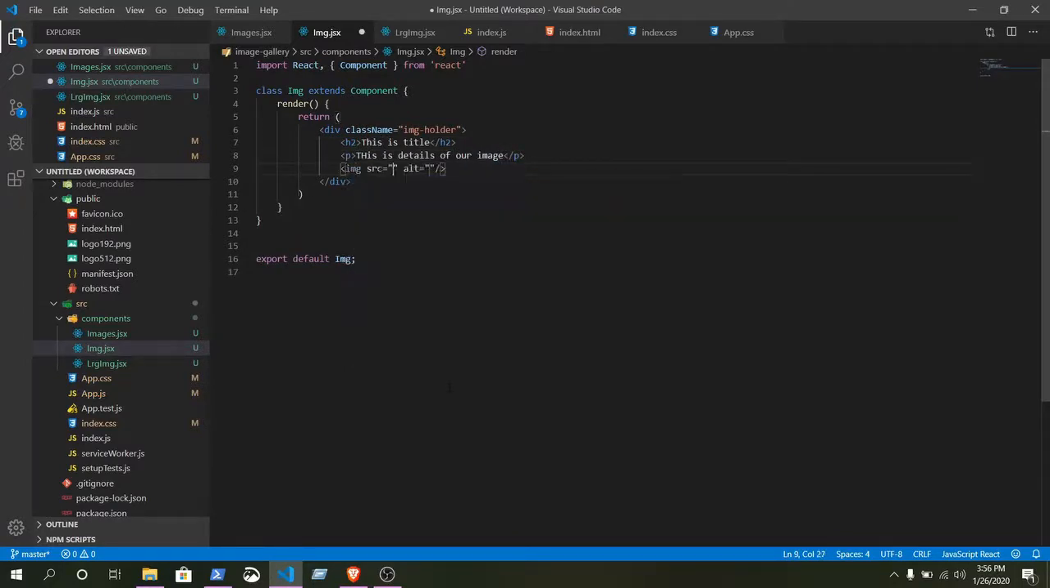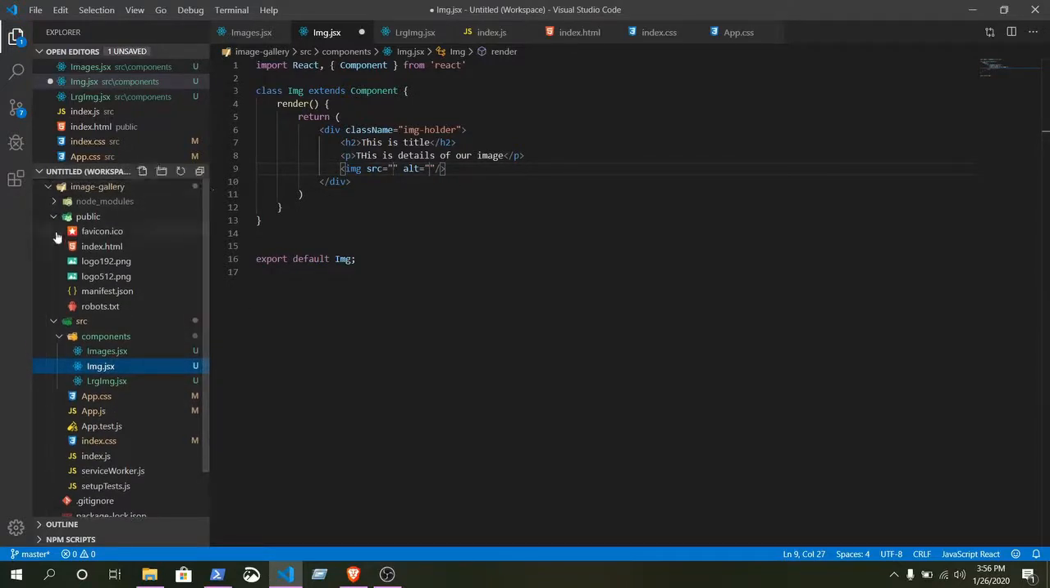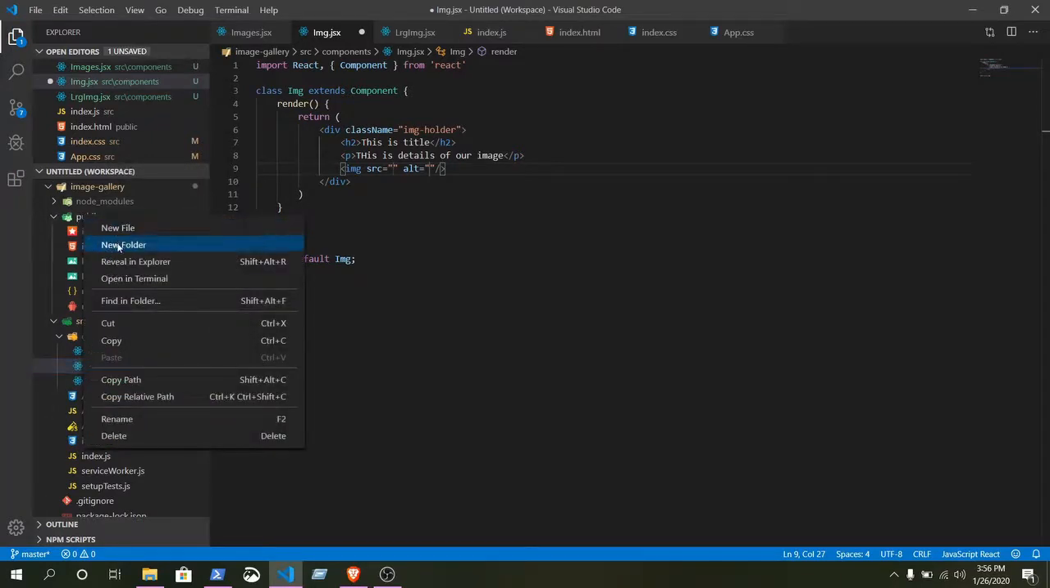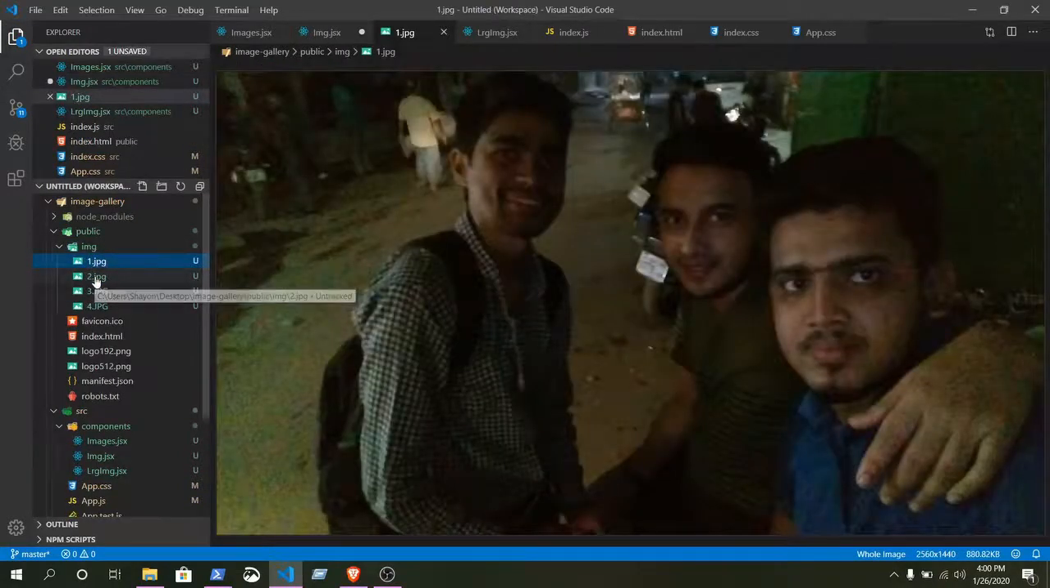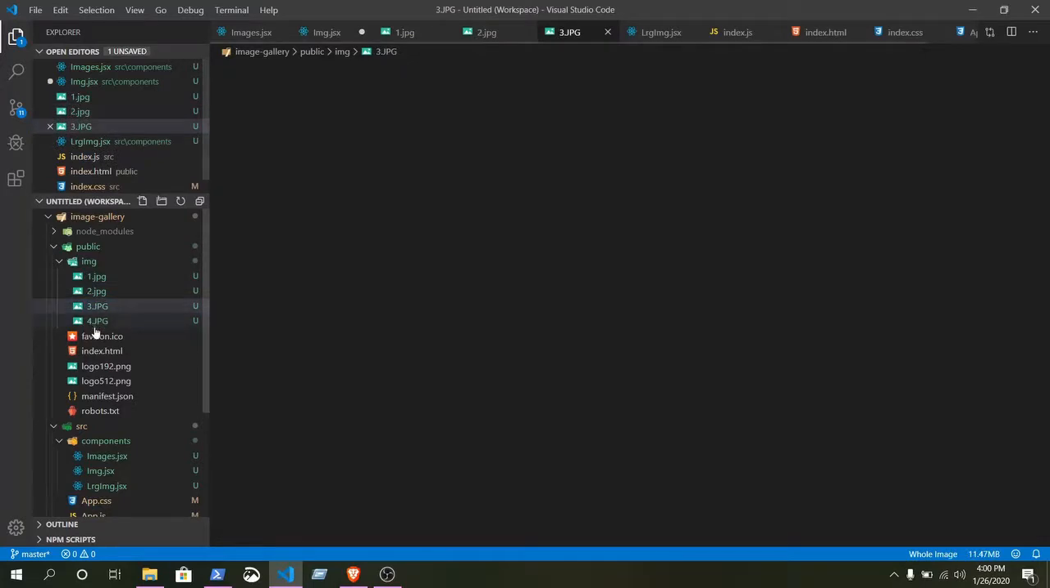and img, press tab. This one will be the source of our image. Inside this public folder we'll create one more folder that will be img. Inside this img folder we'll add a few images. Okay, you can download them by yourself. Inside this image folder I have included 4 images. You can see this is the first one, second one, third one, and last one.